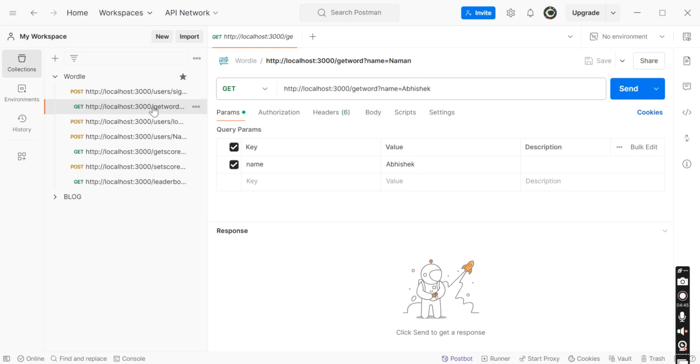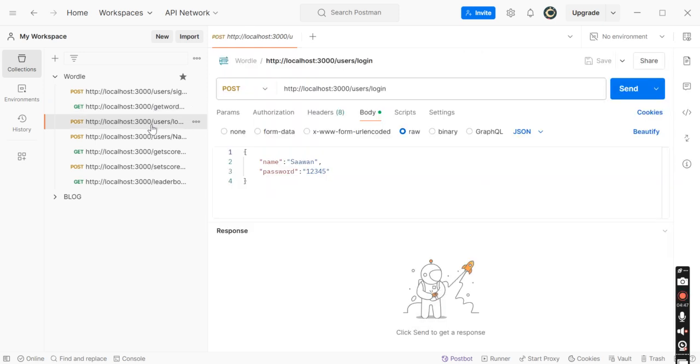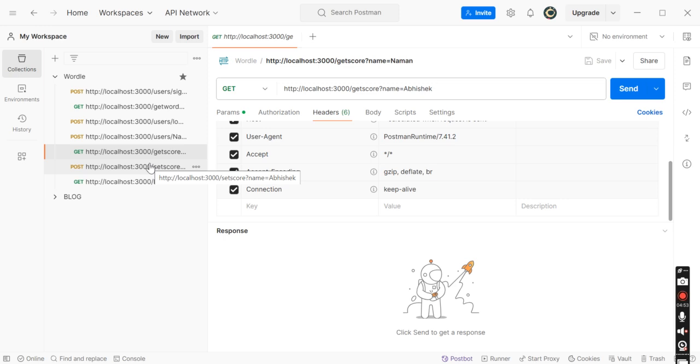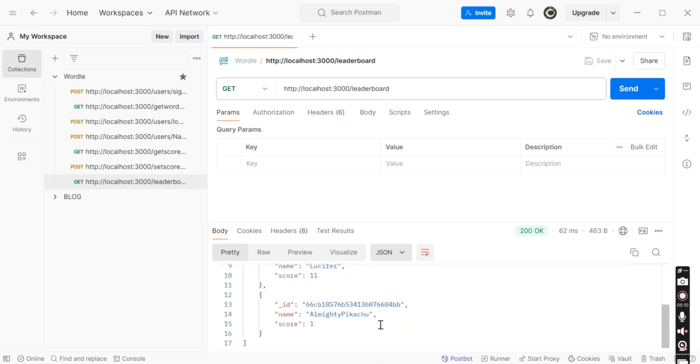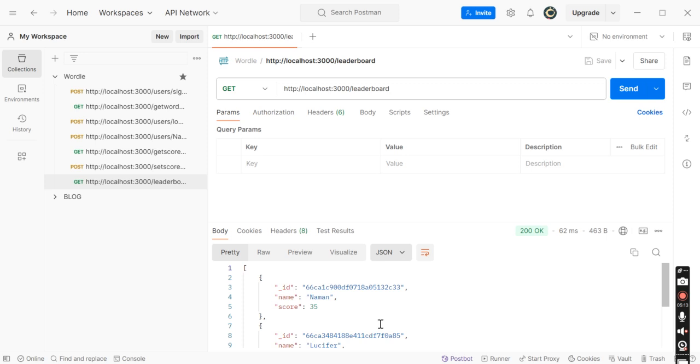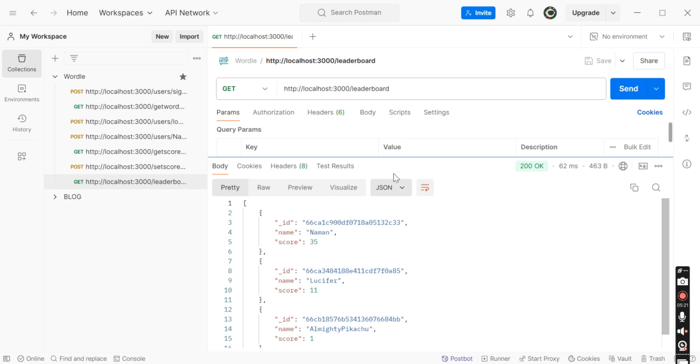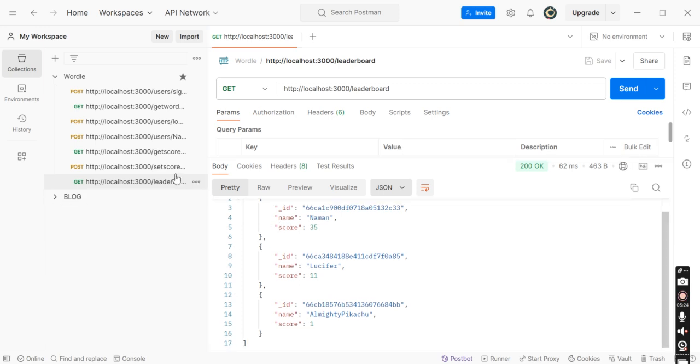User sign up, get word, user login, solved, get score, set score. This is a get request, so you will get the top 5 users. I'll just post this request. So these are the top 5. We only have 3 users in our database now, so it is showing 3. Let me just adjust this. So these are the top leaderboard players.